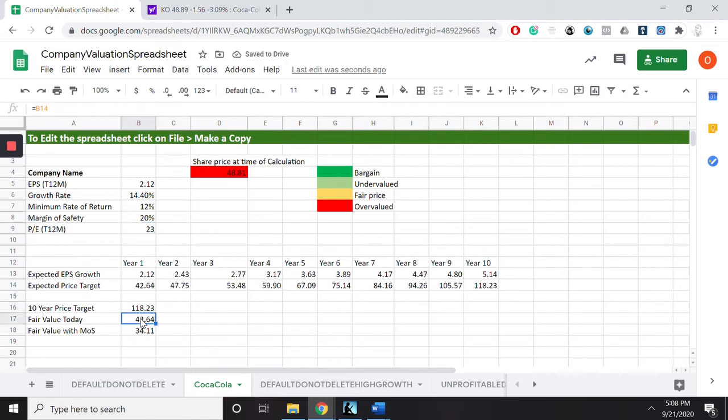So we've got 42.64 as the fair value today. Coca-Cola is currently selling for 48.81, which this is dynamic, by the way, so this will change based on the price. So we would consider that overvalued. Let's say it was selling for exactly $40 a share. You can see this now changes, and that's a fair price. If it was selling for $35 a share, we would consider it undervalued. If it's selling for $30 a share, that would be considered a bargain.